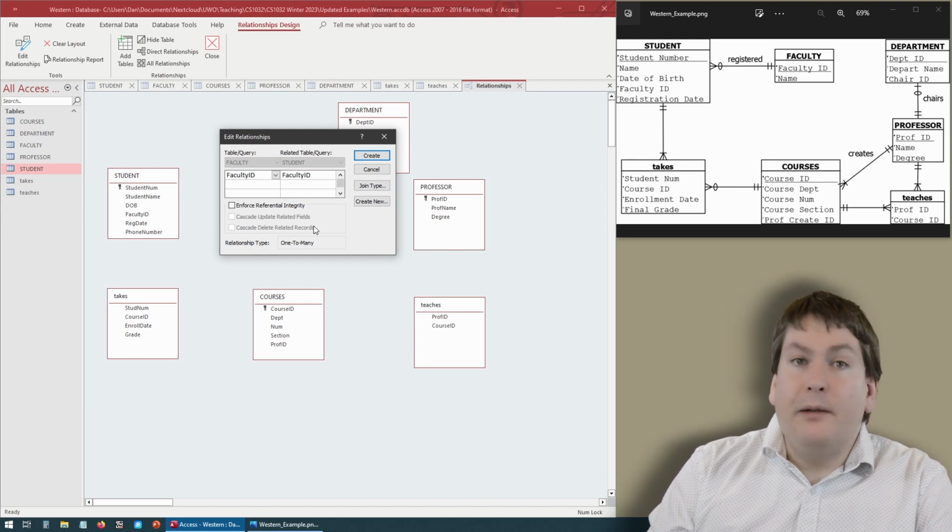We could have some pretty big problems if we could just put in any number in there, and it doesn't actually correspond to a real student. So by enforcing referential integrity, we make sure that everything has to match up correctly, and if it doesn't, Access won't let us input that, and it'll show a little error. So we'd select Enforce Referential Integrity, and then we'd hit Create.